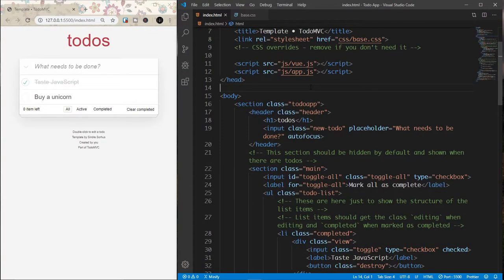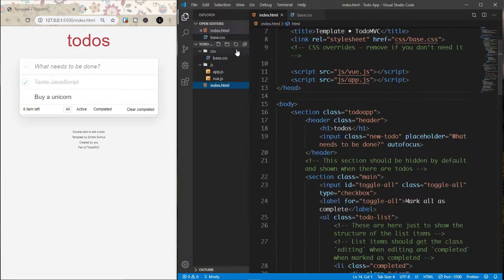Hello everyone, I'm Christopher, and in this video we are going to go through the todomvc template and make a few customizations to it. So let's talk about the folder structure I have set up for this project.